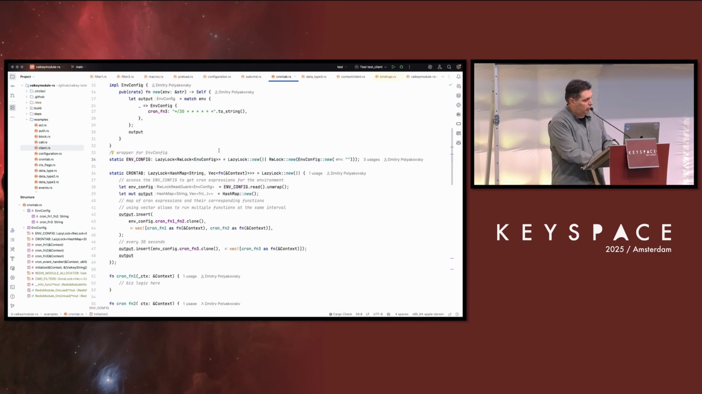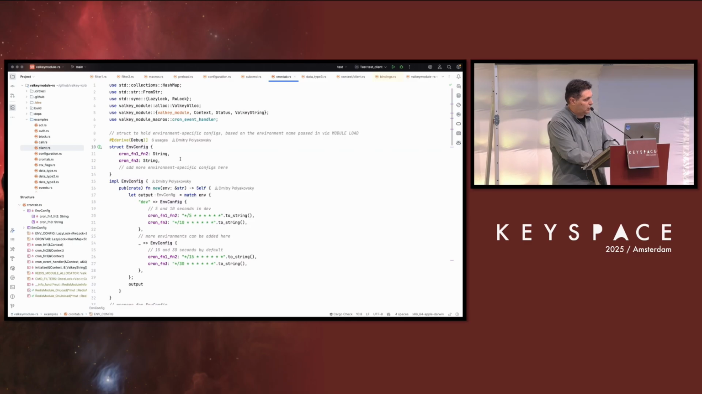Essentially, this is actually a wrapper around this struct. But in this struct, I defined two configuration options. They're both strings. One is a cron expression I'm going to use for my function 1 and function 2, and another one is a cron expression for function 3. Doesn't matter what it is. It can be anything. It could be a URL that you're going to query or whatever, or credentials to some third-party API.